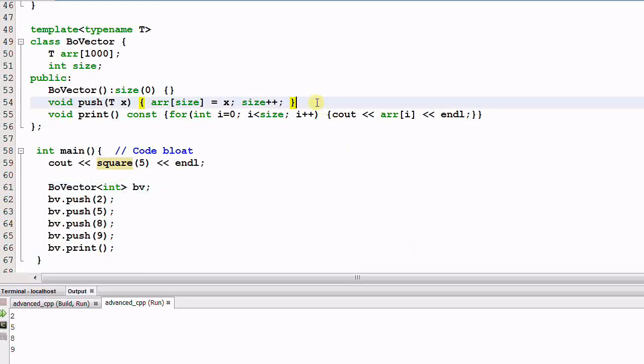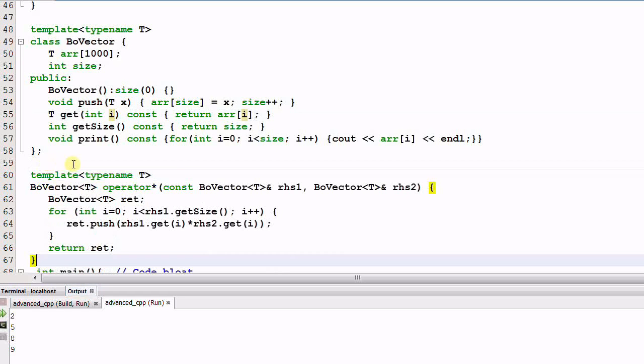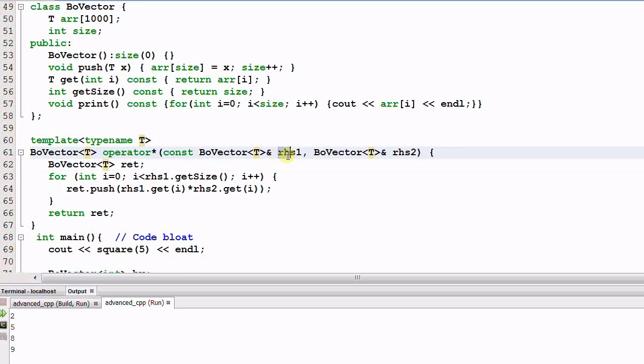Now let's make the code even fancier. I have a get function to get one particular element and getSize to return the current size. And then I define operator multiply for BowVector. What it does is it multiplies the elements of the 2 BowVectors one by one and uses the result to form a new BowVector and return it.